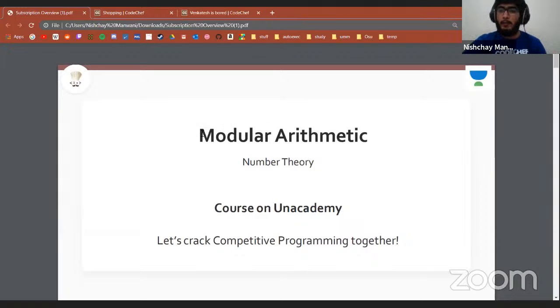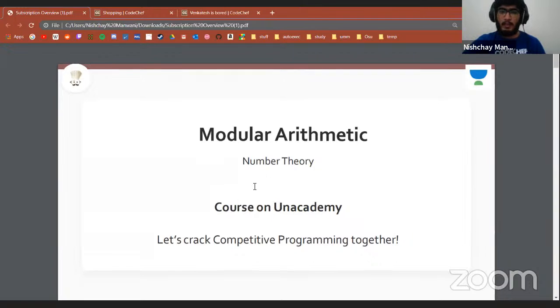So today I'm going to teach about modular exponentiation. This is going to be one of the classes that I took in the number theory course of my competitive programming program at Unacademy, right?